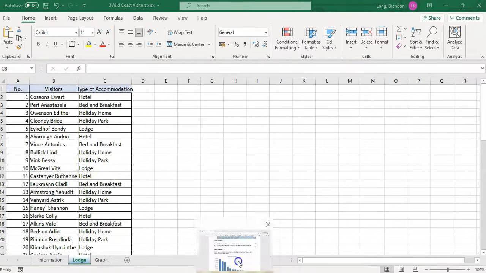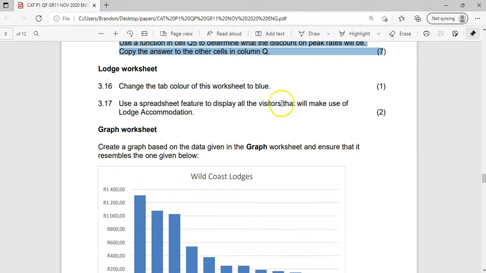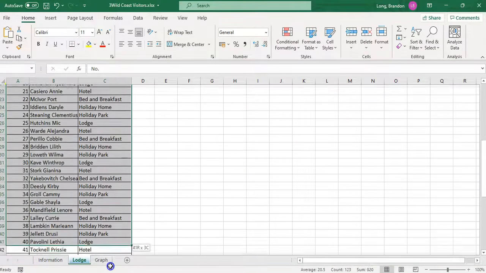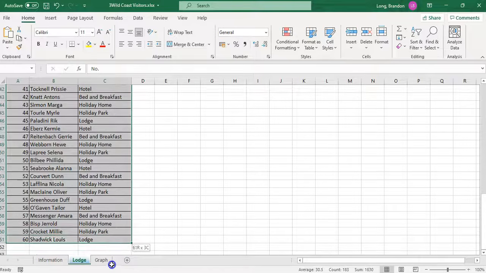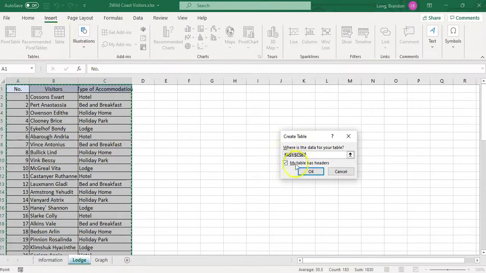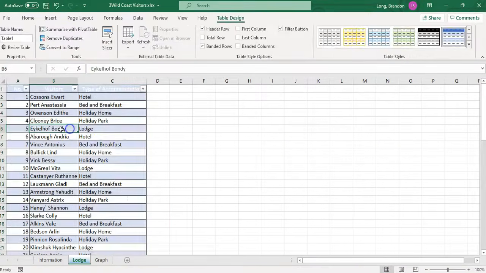So let's just double check. They said only display all the visitors that make use of. So we don't want to display the other ones, but we don't want to lose this data. So what I'm going to do is select all of this table. Don't select the columns, just select the data, and we're going to insert a table. And by doing that, yes, my table has headings. Yes, they do.